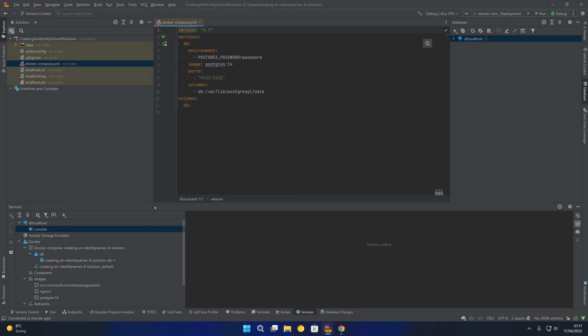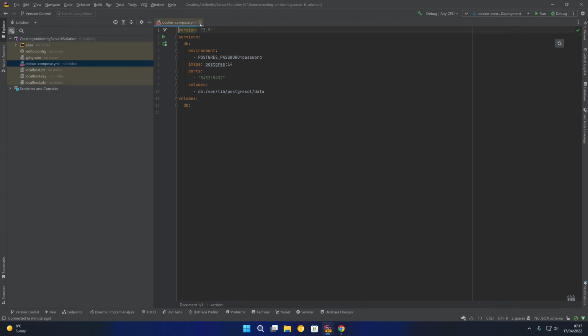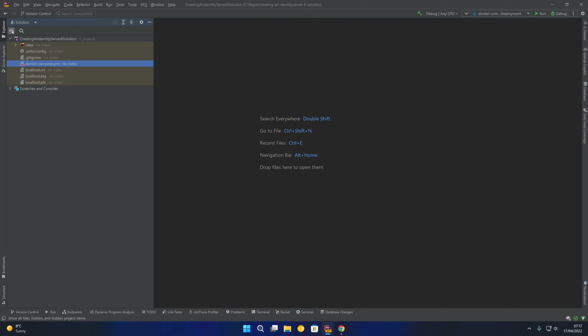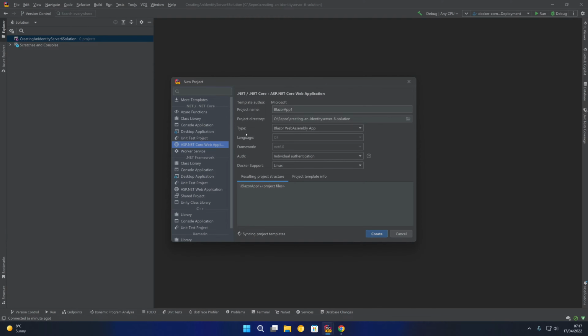So what we can now do is start adding some projects to our solution. I'll collapse that database panel down on the right and close our Docker compose file. And what I'm going to do is right-click the solution node, add new project, and we are going to create an IdentityServer application. This will be an ASP.NET Core web application.